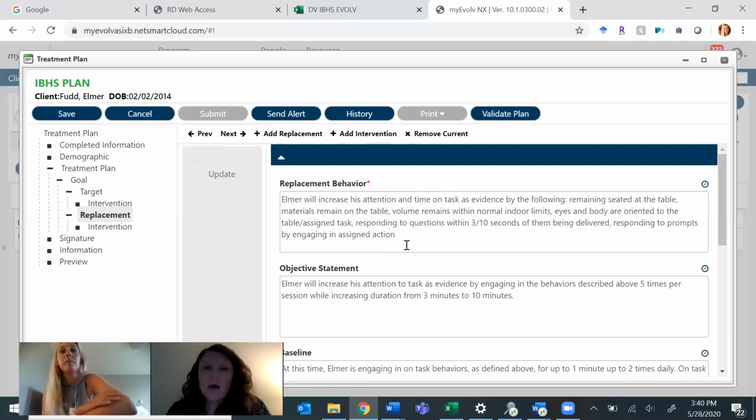So for Elmer, Elmer will increase his attention and time on task as evidenced by the following. What do I want to see him do instead of what he was doing? I want to see him remain seated at the table. I want to see the materials we're working with stay on the table. I want to see his volume remain within normal limits. His eyes and body are oriented to the table, the assigned task, the speaker, whoever, wherever. Responding to questions within 3 to 10 seconds of being delivered, responding to prompts by engaging in the assigned actions. So what I've just described is the exact opposite of what I was seeing him do. Okay, so that's what I'm looking for him to learn how to do.